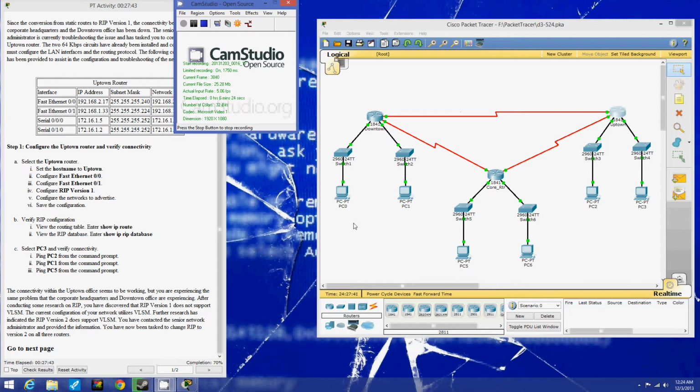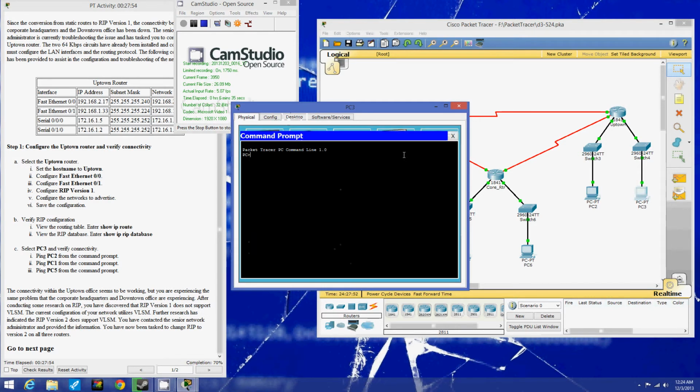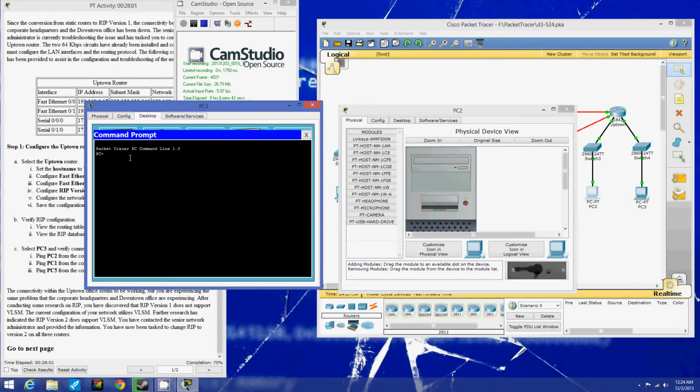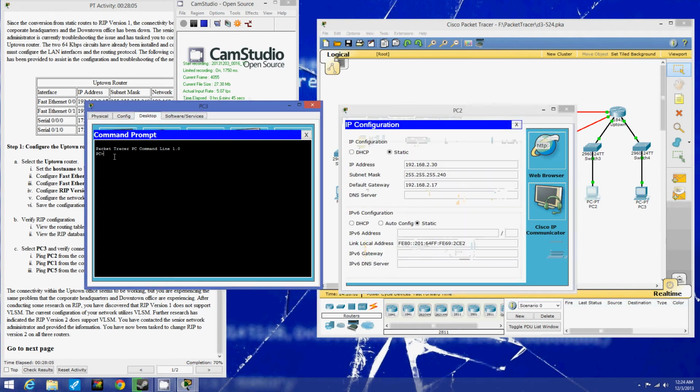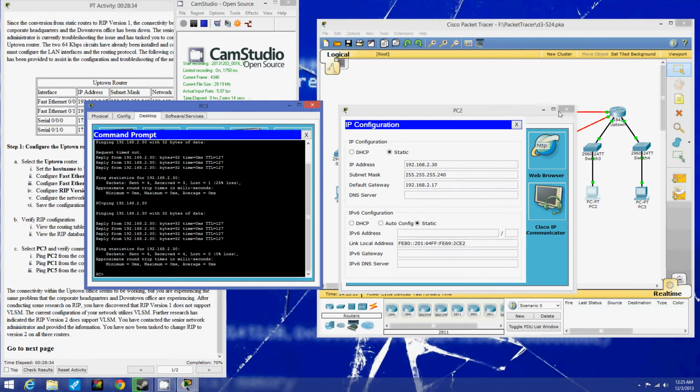We're going to select PC3 over here and verify connectivity, so we're going to ping PC2. Pull up the command prompt and pull up PC2, and we're going to ping it. So ping 192.168.2.30. Pinging, and it's going to time out. One of them did, so we have to redo it. Ping 192.168.2.30, and there we go. We got 4 replies, so that one works.